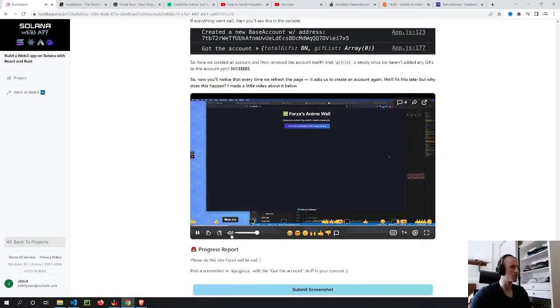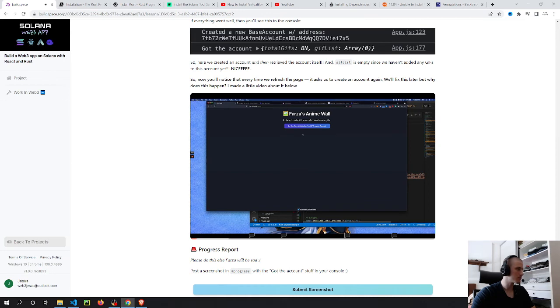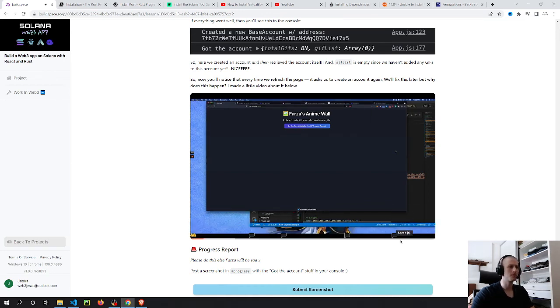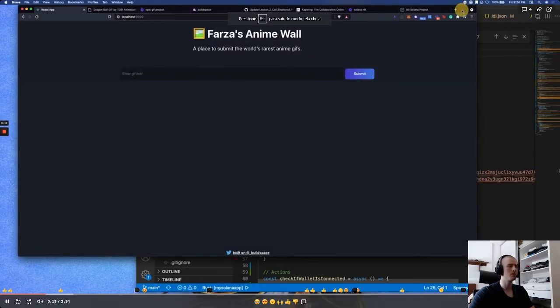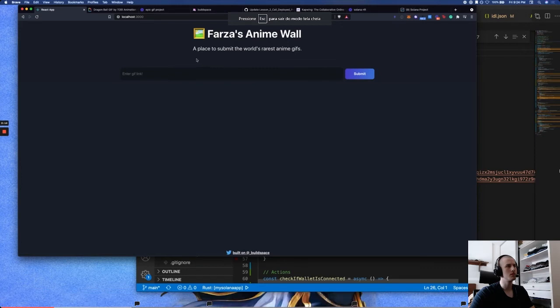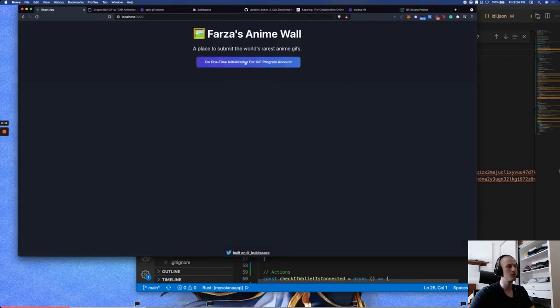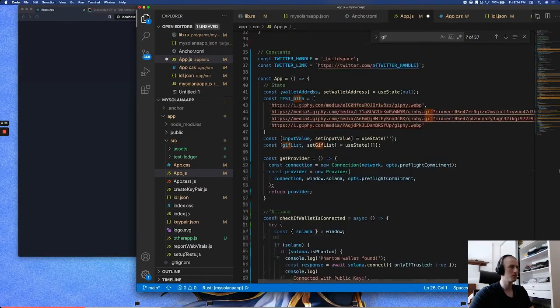So you're going to notice here that every time you do this one-time initialization for your program and you approve the transaction, it does the thing, right? It creates the account, and that's all good. But when we refresh the page, it suddenly says again, "Hey, you need to initialize the account for this program." So what the heck is going on here, right?